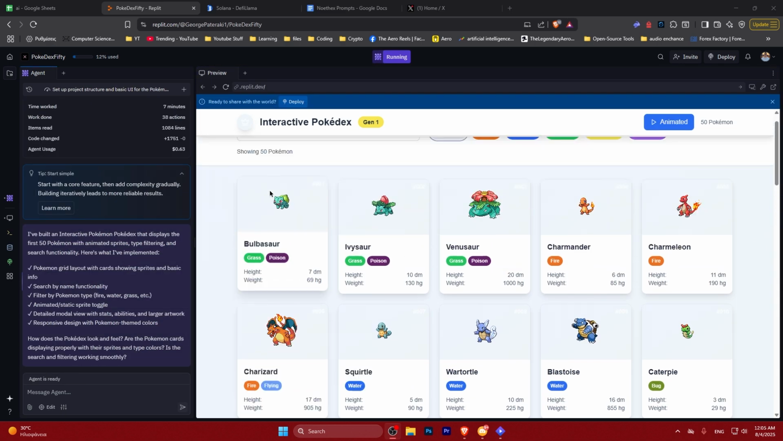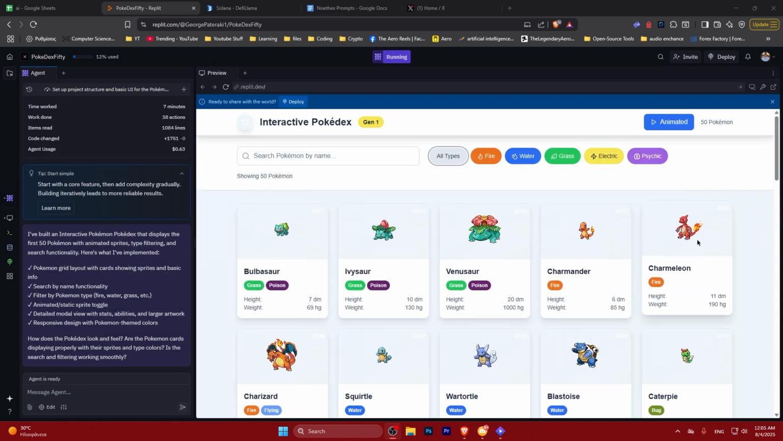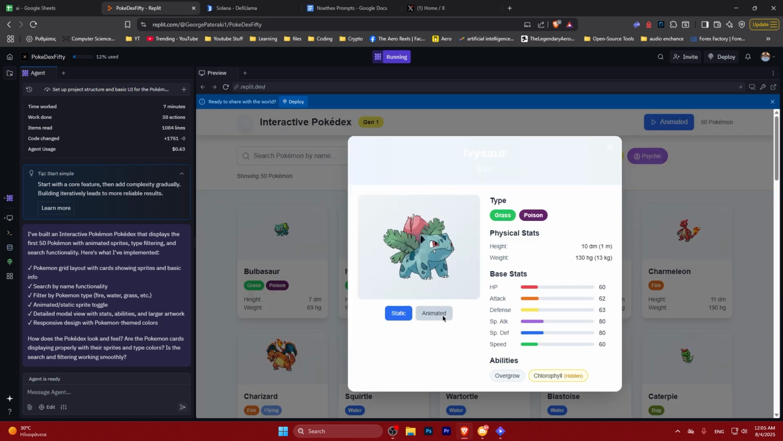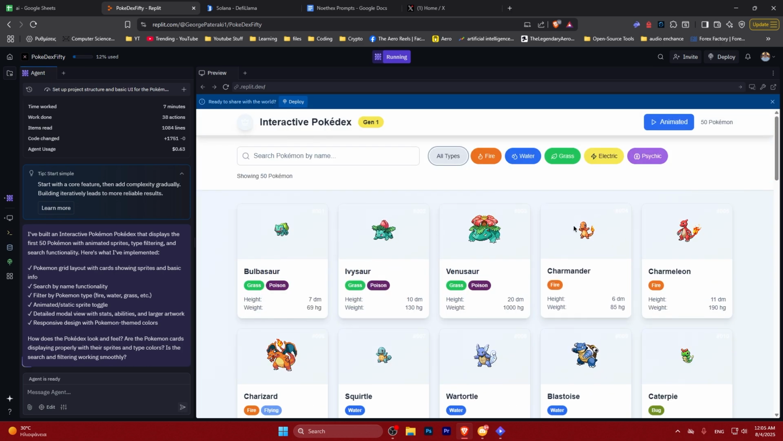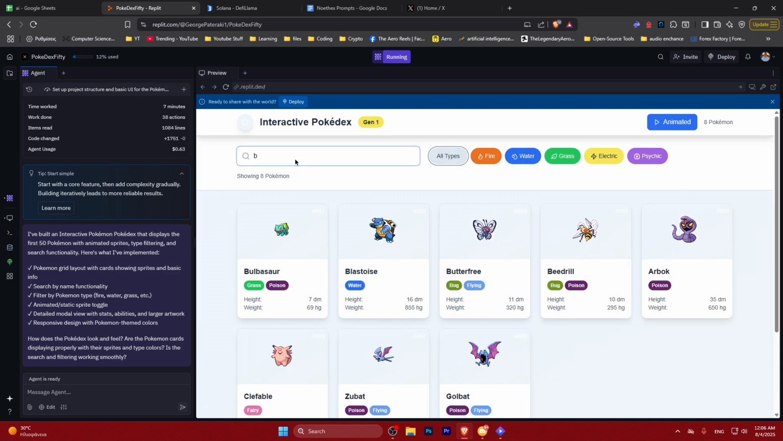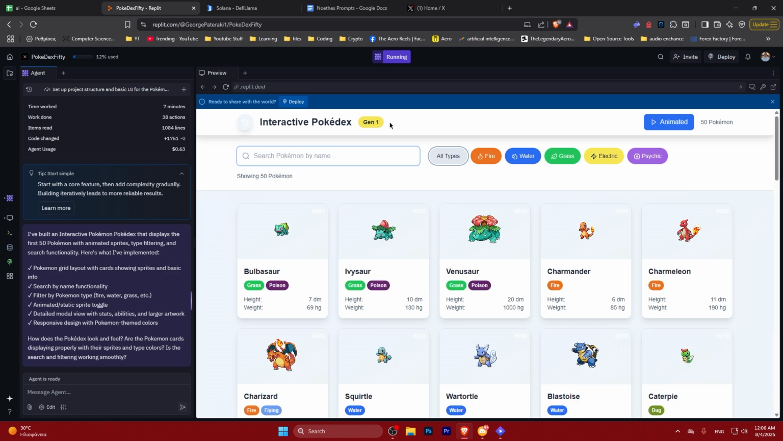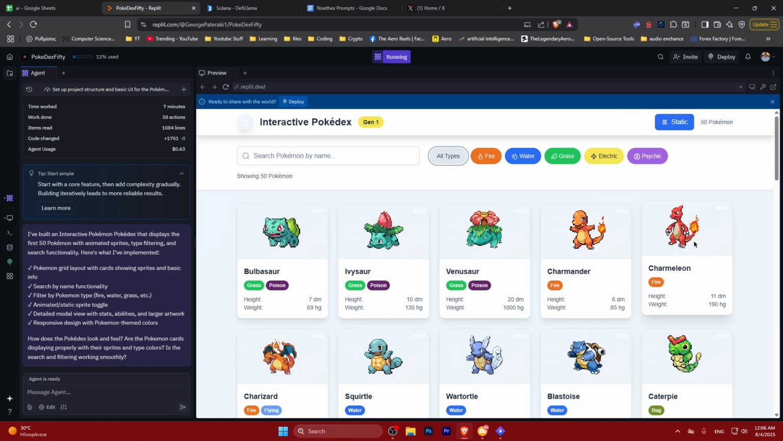So this is the final response of the model. We see a little bit of light animations. If you click, you can see everything here, which looks nice. You can see the capabilities of each dinosaur or whatever Pokemon. You also can filter. Let's type B here, so it works, looks nice. And if you click animated, everything is animated.